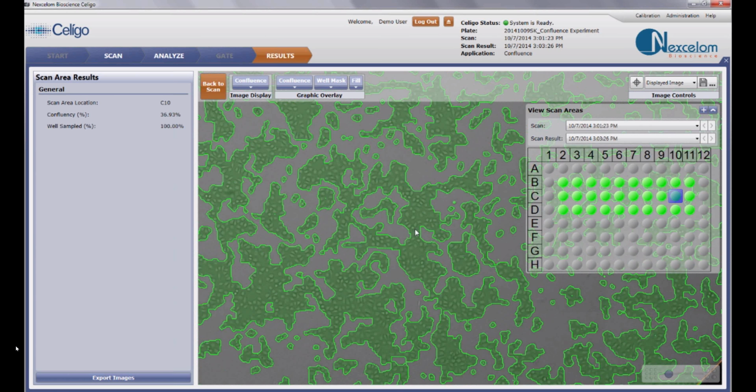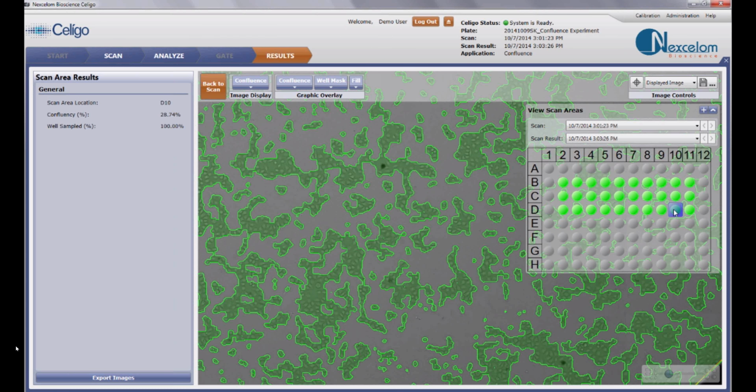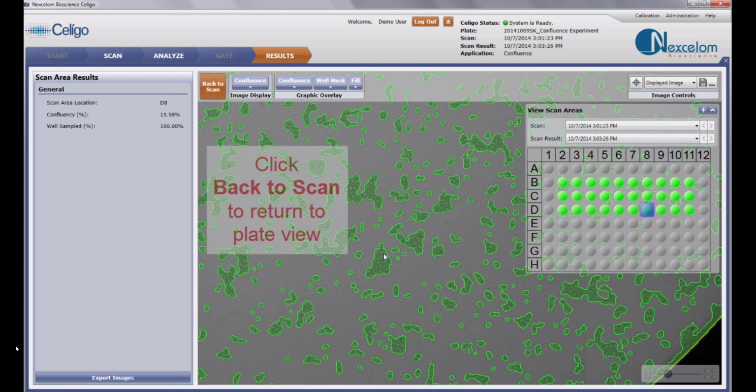And then you can click through to different wells. Basically, if you click on the plate map, it will stay at the zoomed in level and in the location in the well, but if you just click on another well, it navigates to the next well over. Now let's go back to the scan or the plate level view by clicking back to scan.